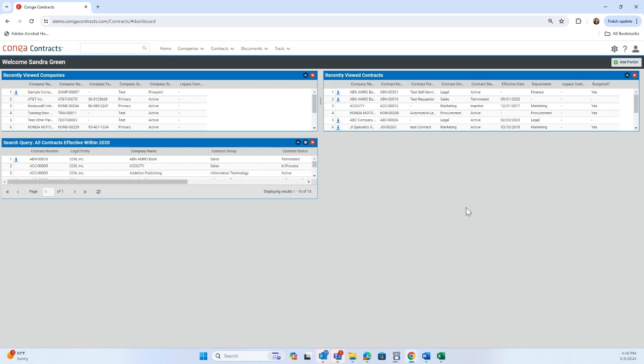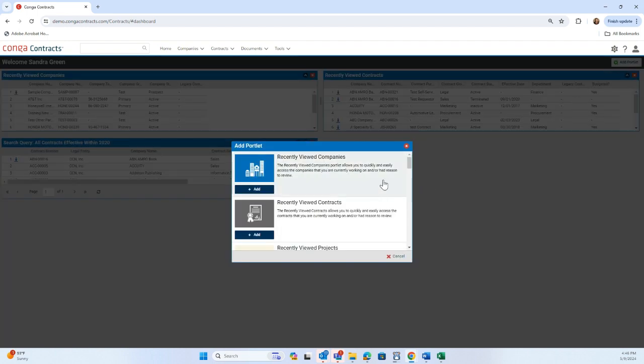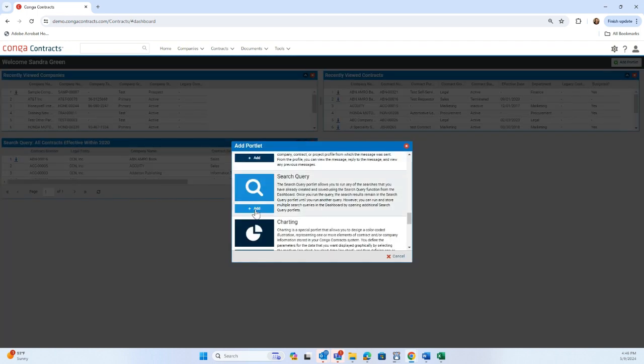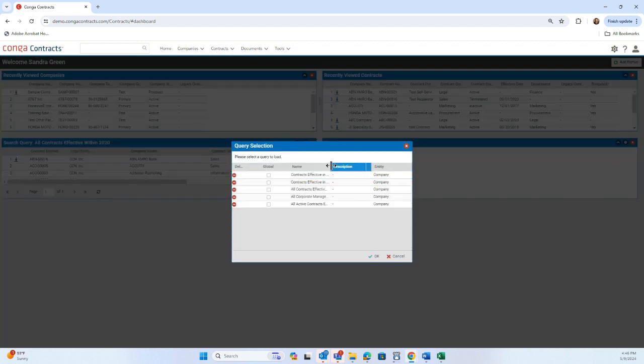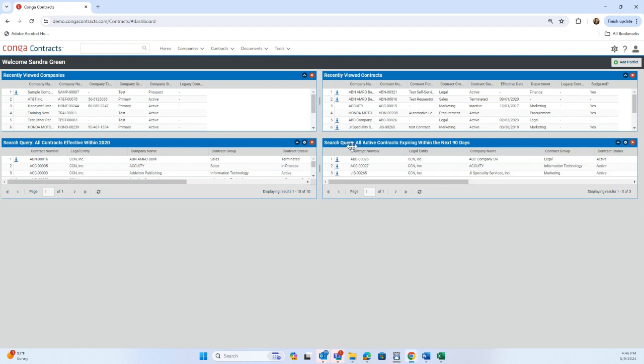So if you want to add a second one, go ahead and click Add Portlet. Select the search query portlet by clicking Add. Again, click the admin gear. And now we can add all active contracts expiring within the next 90 days. Again, you can see here that whatever you name your search query is what's going to be listed on your dashboard portlet.